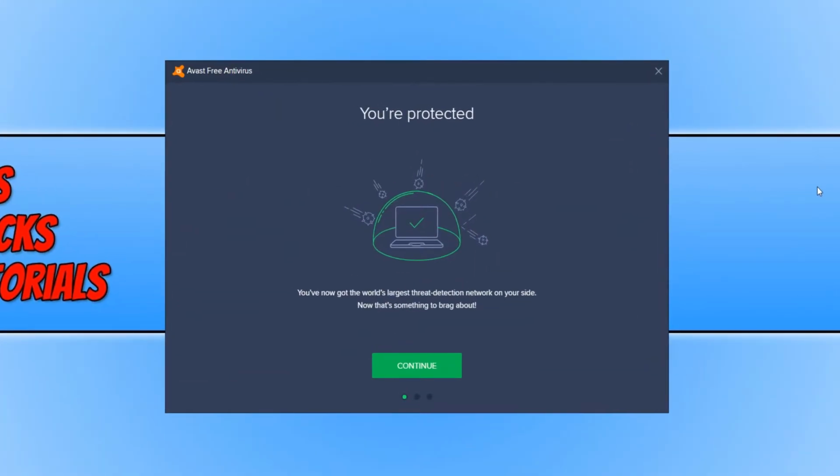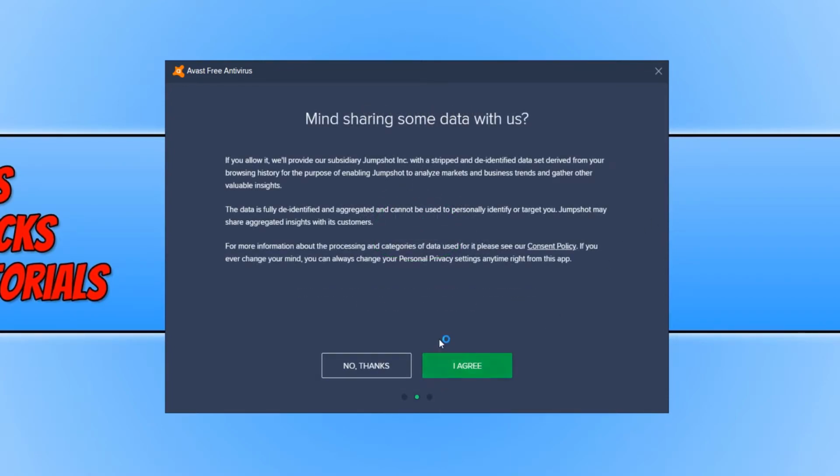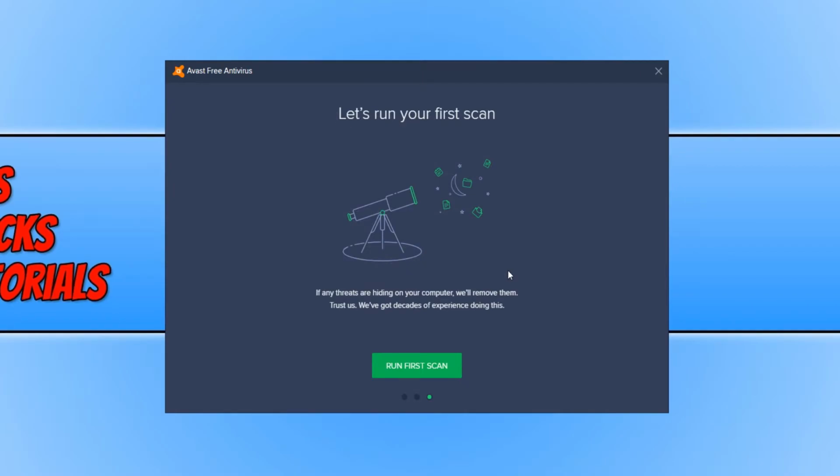Once Avast has finished installing, you will end up with a window that looks like this. You now need to press continue, and read the agreement above and decide if you want to press agree or no thanks. I'm just going to go ahead and press no thanks. And you now need to press run your first scan.